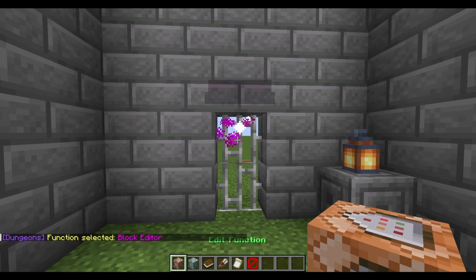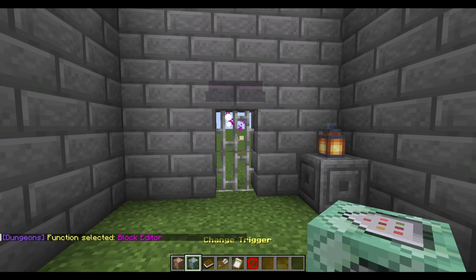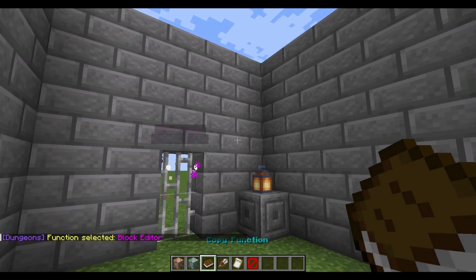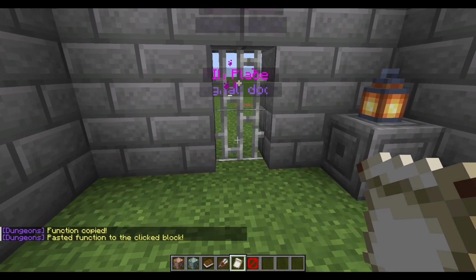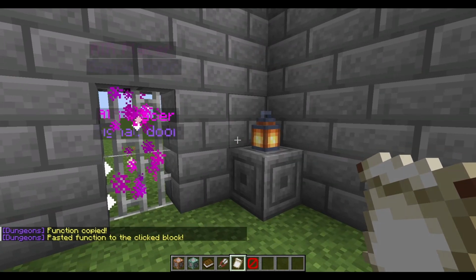What we're going to do now is we're actually going to right click it with the function tool. We're going to copy it by holding this book and right-clicking. And then we're going to paste it to the bar below, so that way they both disappear.